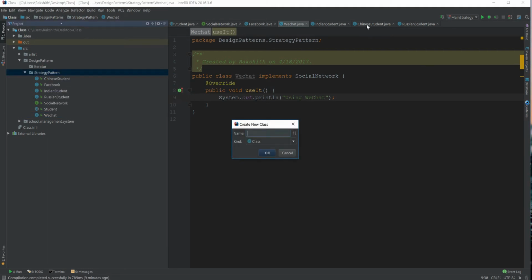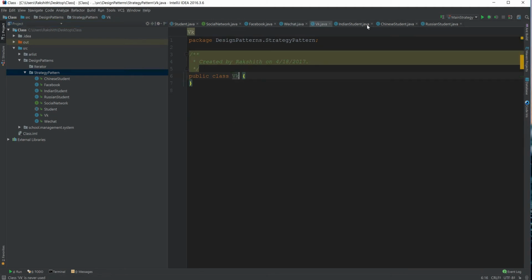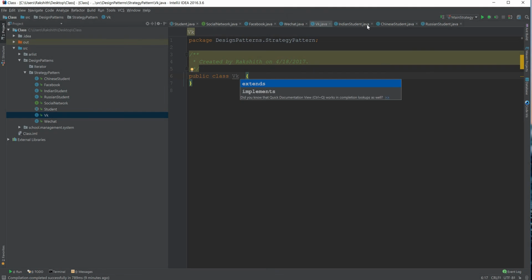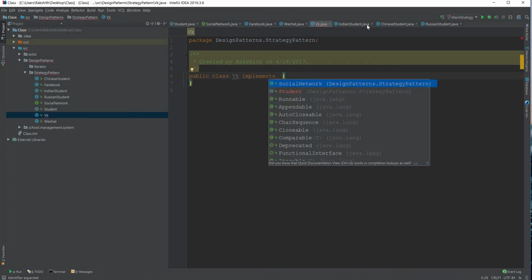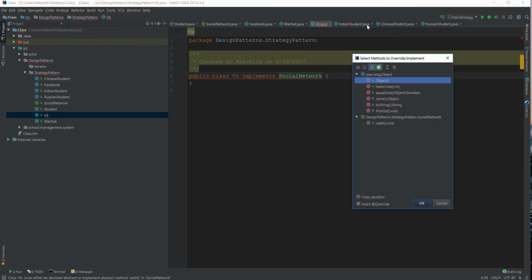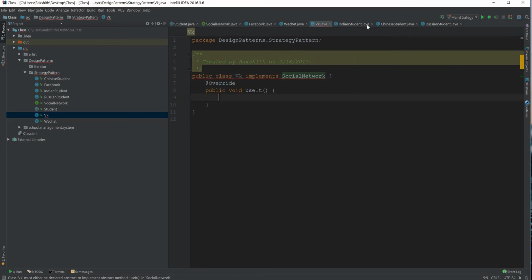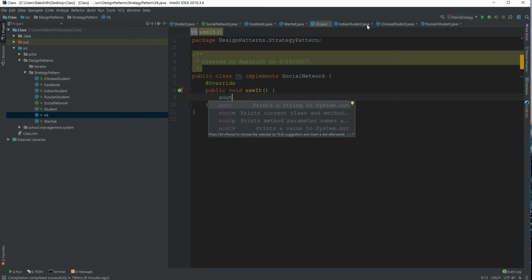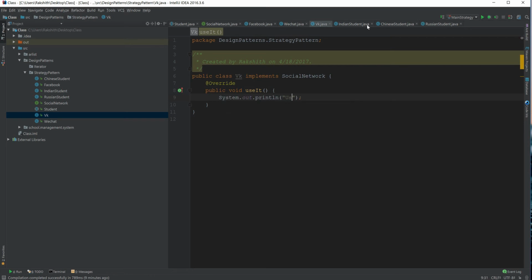Okay, I'm going to create a new Java class, and this time I'm going to say VK, which is a massive deal for European students, right? They use it a lot. Okay, VK implements social network, and I'm going to use it. Now when I use VK, what am I doing? I'm going to say using VK.com. So that is the name of the social network. You know what? I'll just make it VK.